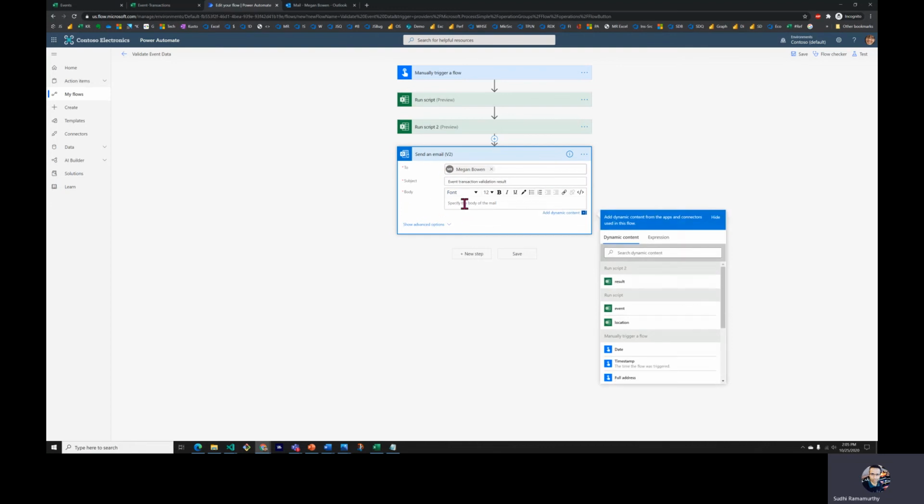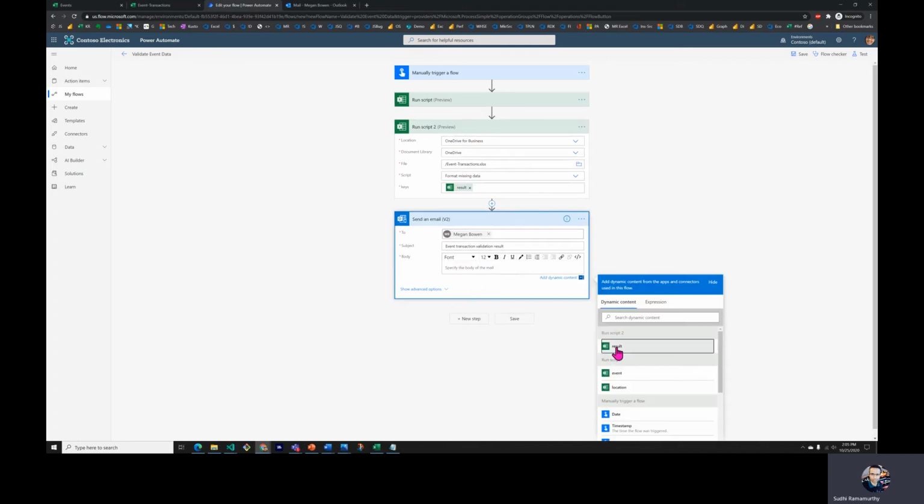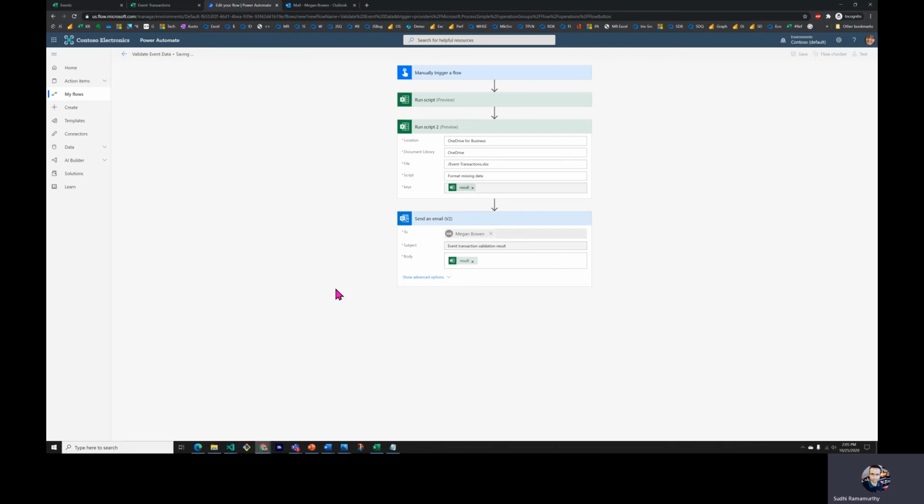And here, use the body to use the result from the run script 2. I'm going to just save this. Okay, so this is pretty much what I need from an end-to-end flow standpoint.